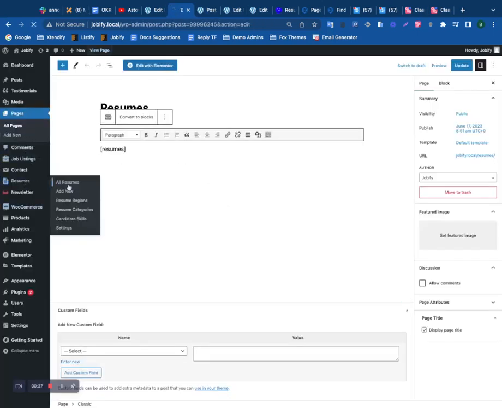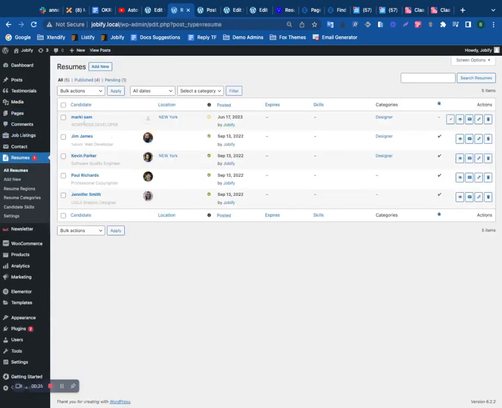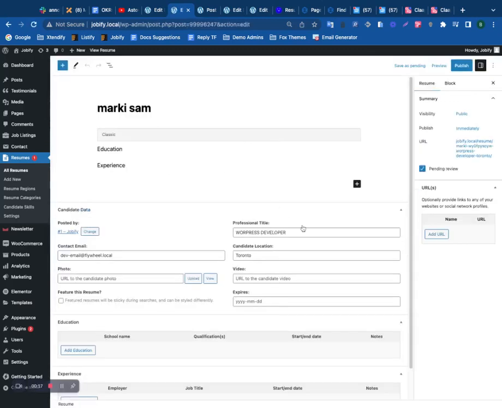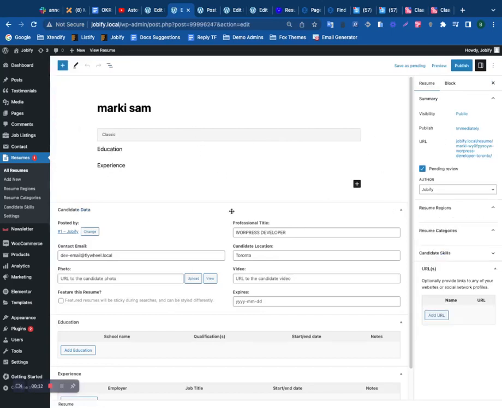You can come back here and say resumes that have been submitted. Please note that it's not yet published. It's pending review, as you can see. So once a candidate submits a resume, it will come in the dashboard here. As an admin, you can either approve it or deny approval for this candidate.